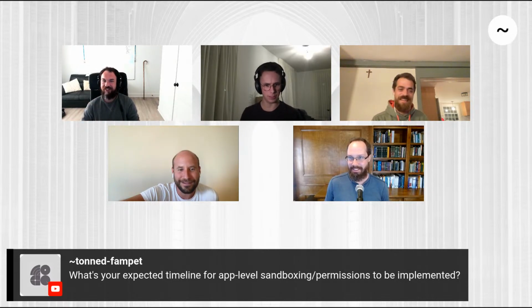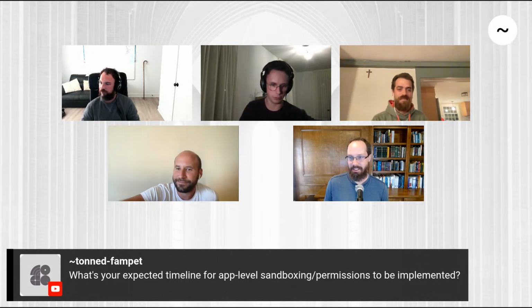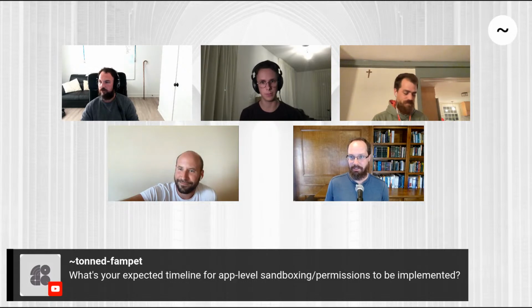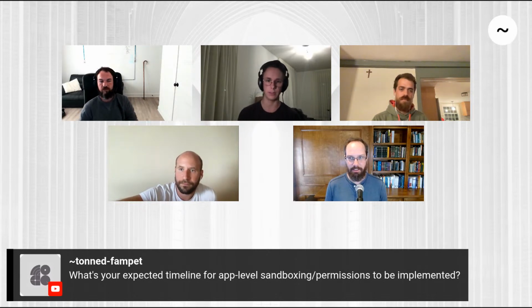The expected timeline for app level sandboxing and permissions, I can maybe take that since I'm working on the first iteration of user space permissions right now. It's already in a place where it functions. I'm currently trying it out on all of the software packages that Slon has built, and seeing how that feels, how that operates. Some things are already jumping out to me that need a little further tweaking.